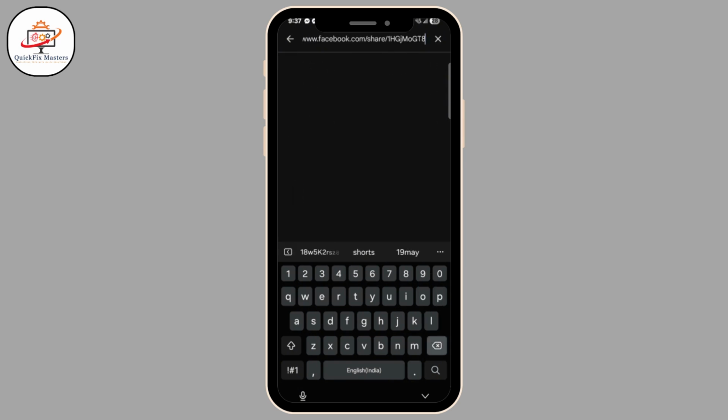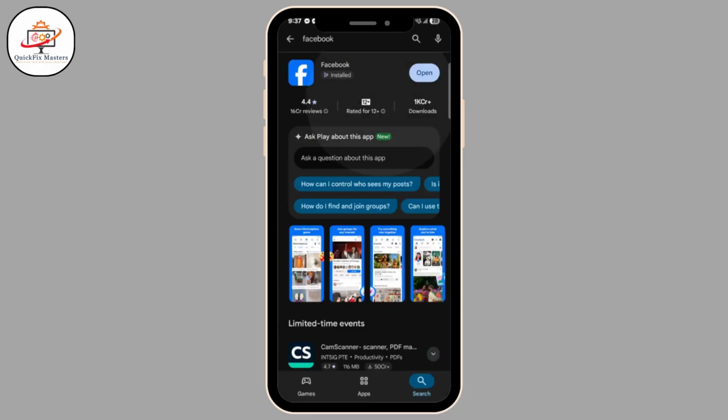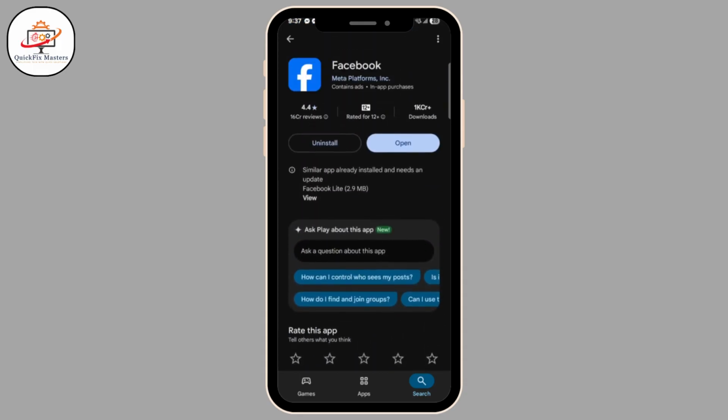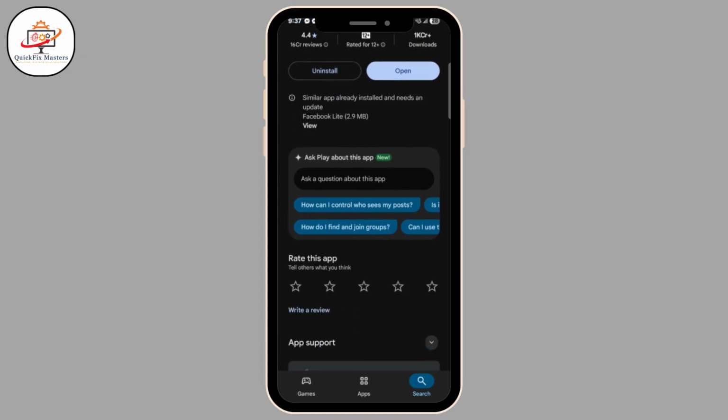As you can see, you can paste your Facebook link just like this. After searching for Facebook, look for any kind of updates that may be available. Click on the update option if it's available to update the app.